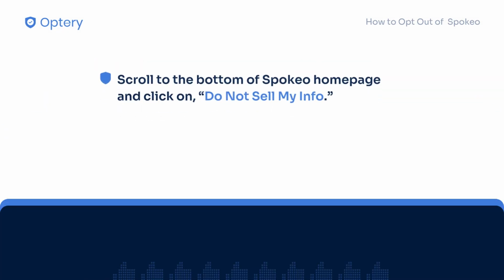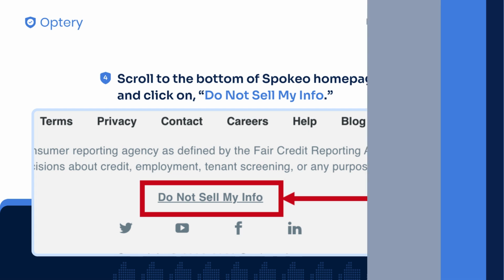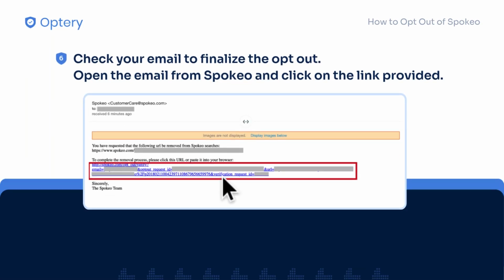homepage. Scroll to the bottom of the Spokeo homepage and click on Do Not Sell My Info. In the Spokeo opt-out form, paste your URL and enter your email. Complete the CAPTCHA and click Opt Out. A confirmation will appear. Check your email to finalize the opt-out.